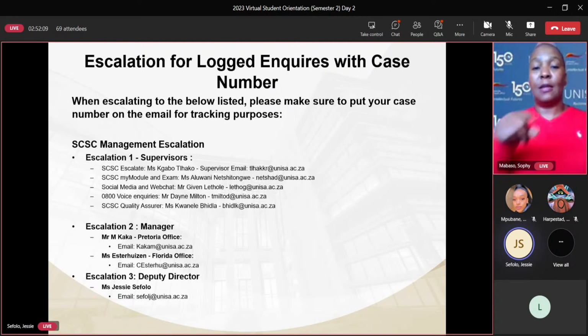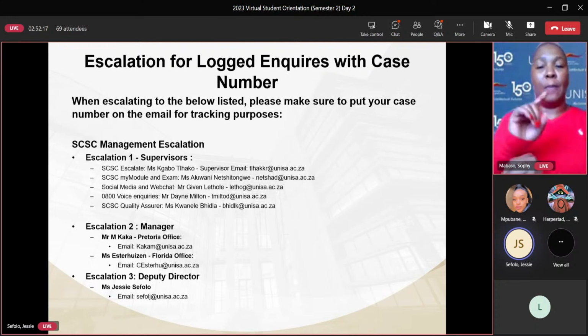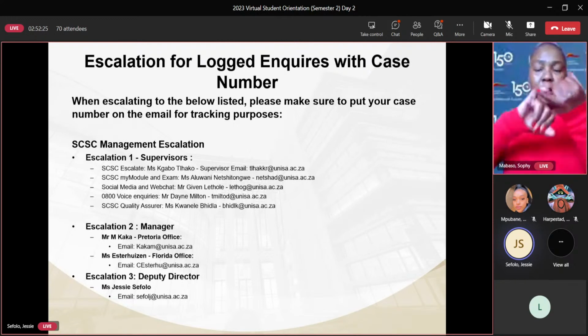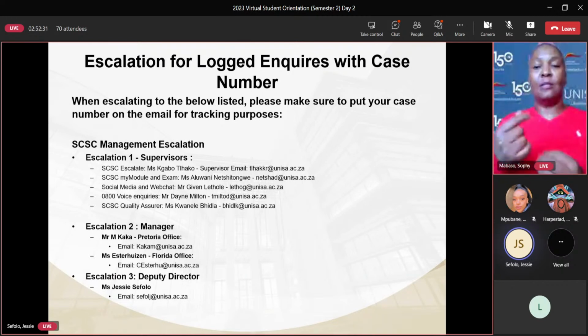All our email addresses are provided there for us to be able to assist you with an escalation, but you need to make sure that you have already raised a case number and put your case number in the subject line so that they are aware that you are escalating the matter. It has already been dealt with within the contact center.